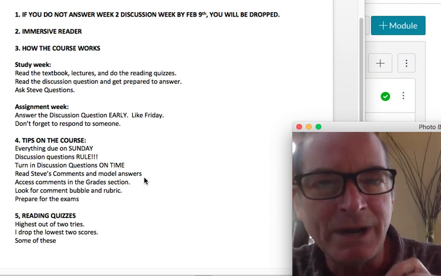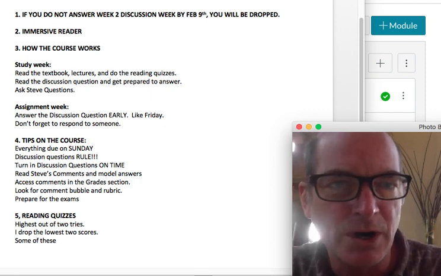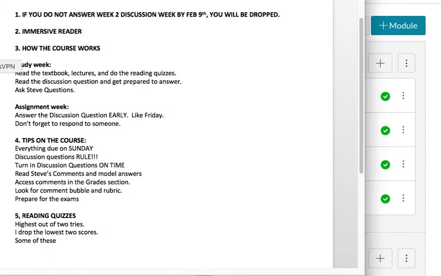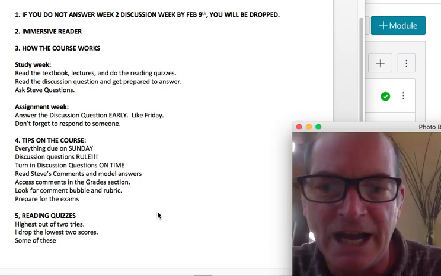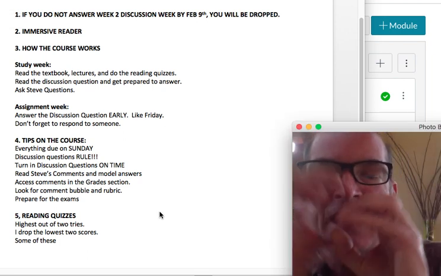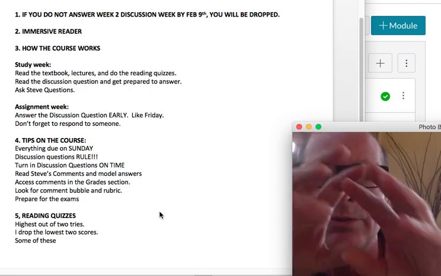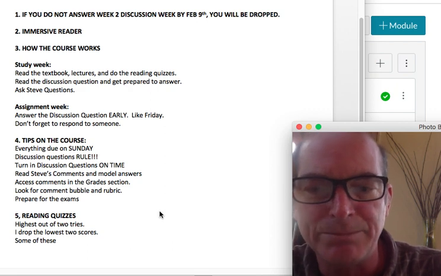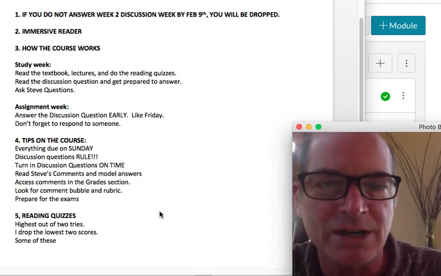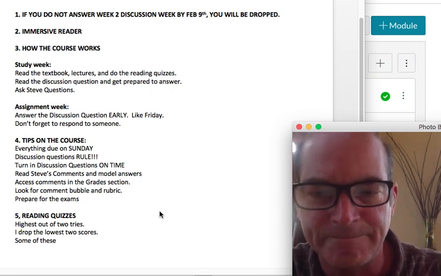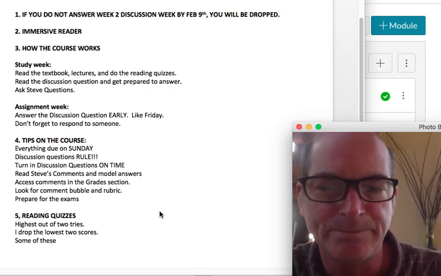The way you get to my comments, you go to the grades part of the course. Up here, you click grades. Your grade page will open up, and when the grade page opens up, you'll be able to see a little comment icon, and you click on that comment icon, and then my comments come up. You can click on the rubric, my grading comes up, and you can read the model answer that way. Please, I beg you to look at the comments and read those model answers and get prepared for the test. That's how you prepare for the exam.